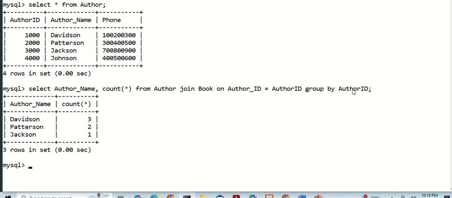So when I say so, I will have these author names with the count of the books. Davidson wrote 3 books, Patterson wrote 2 books, and Jackson wrote 1 book. Johnson did not write any book, so you won't see the detail.